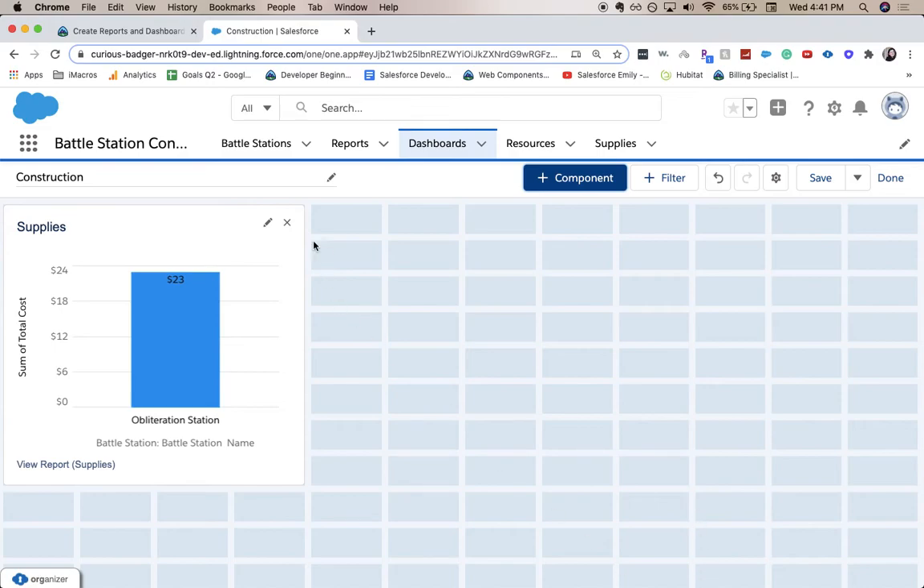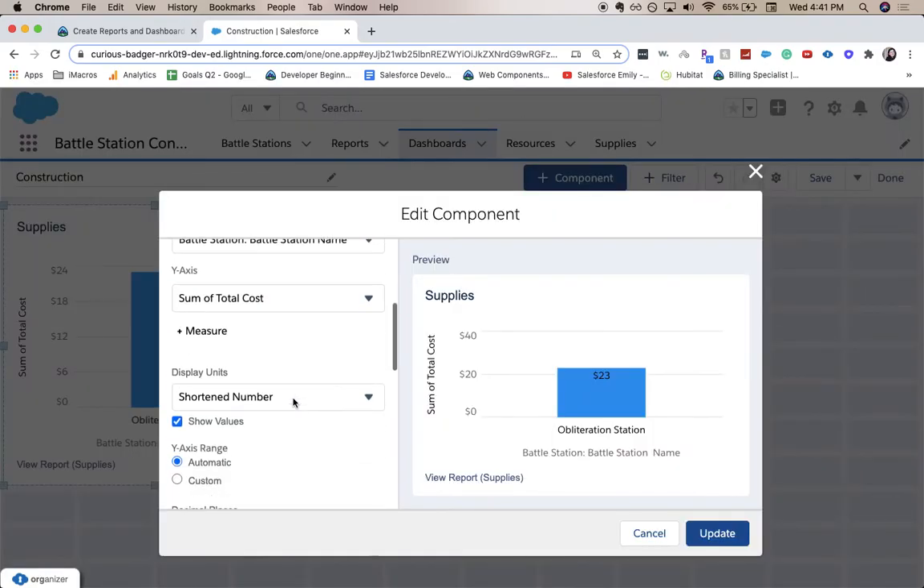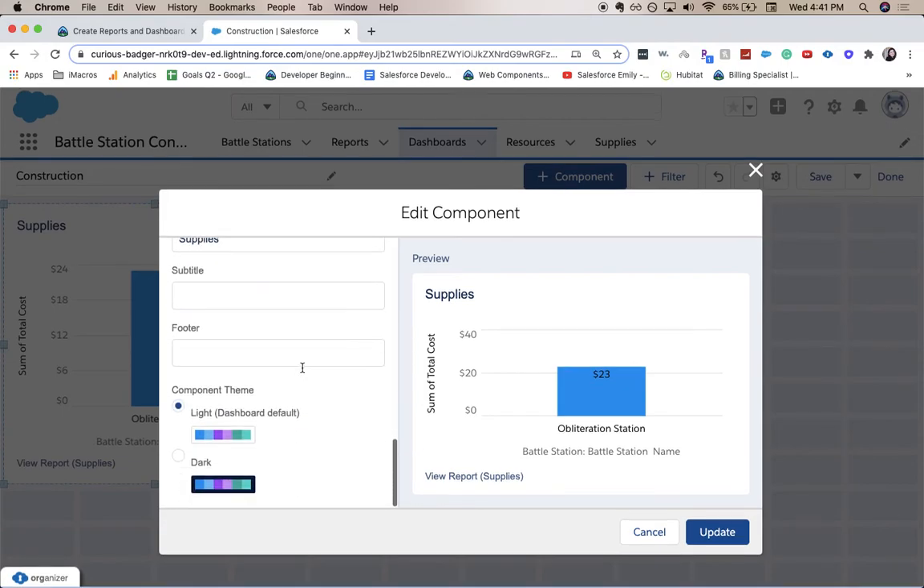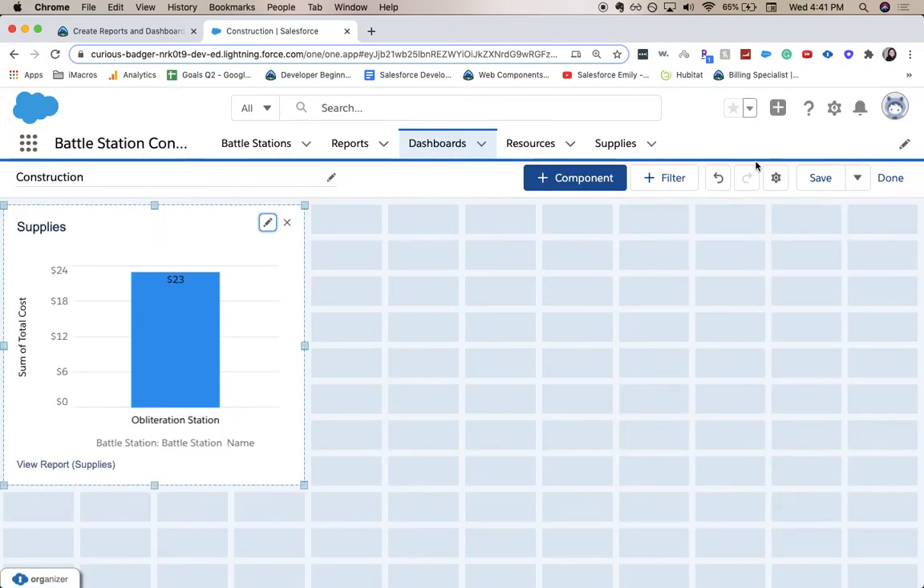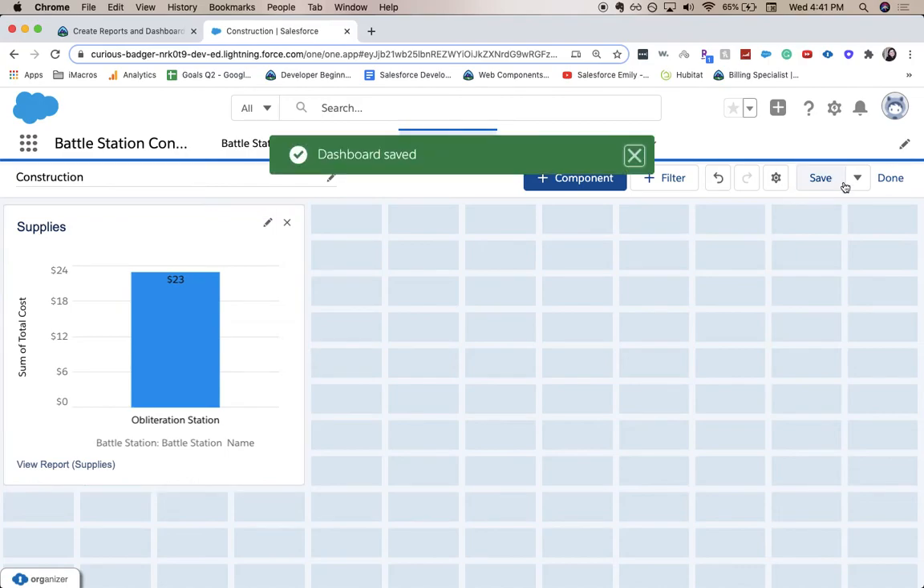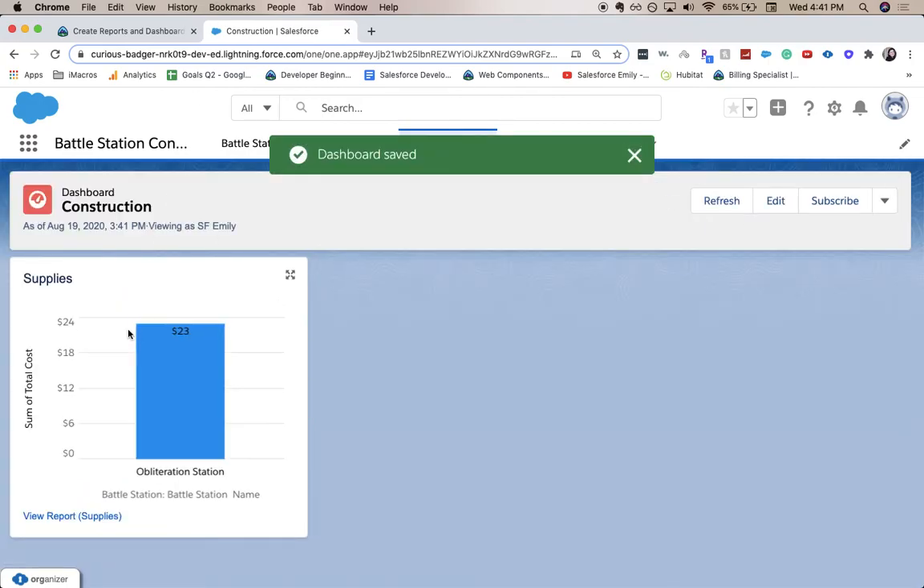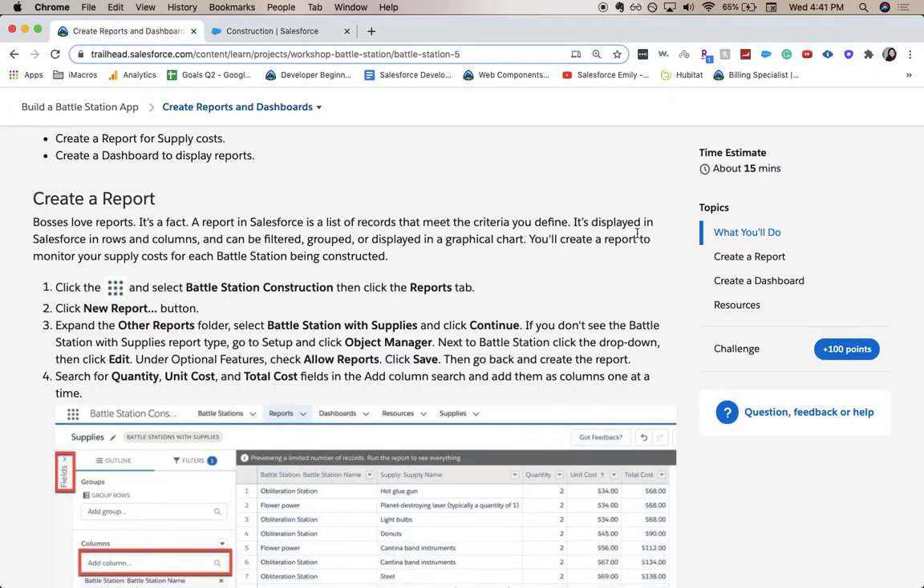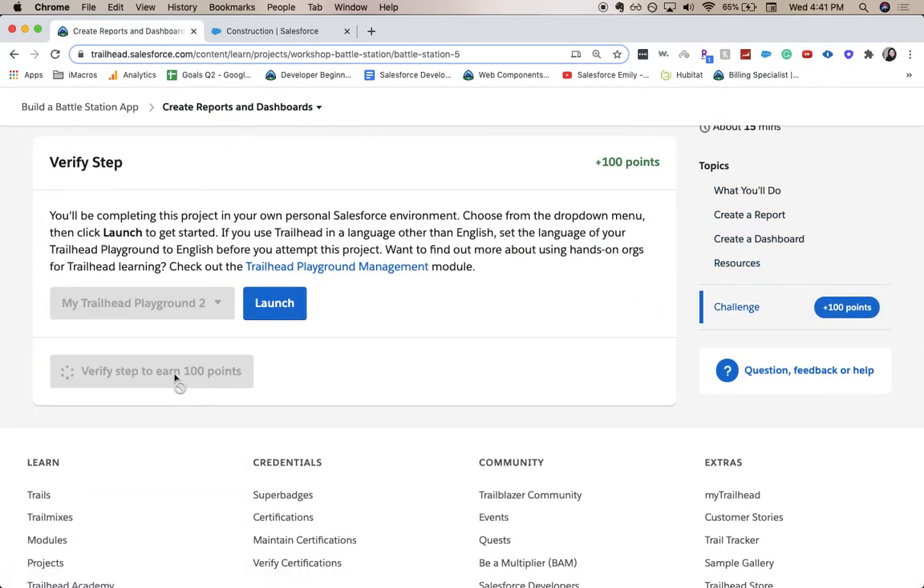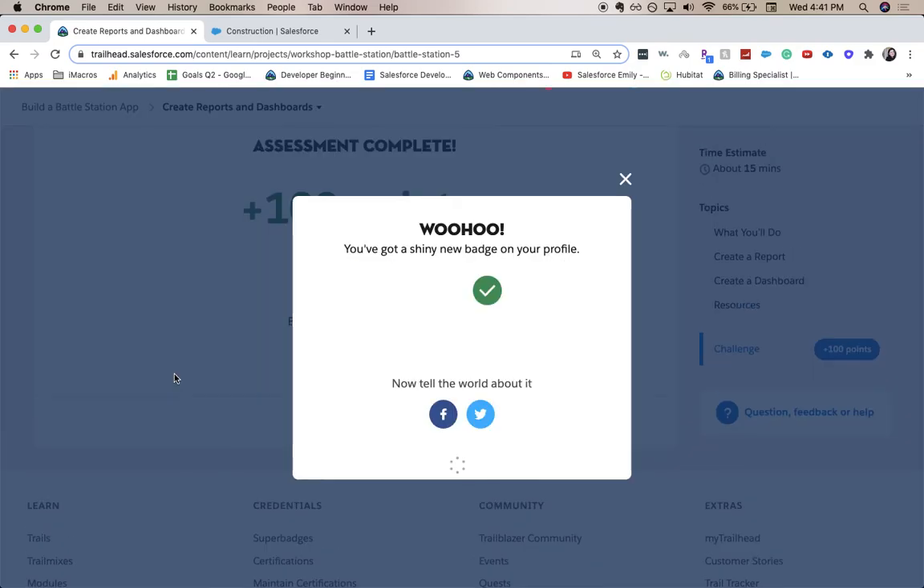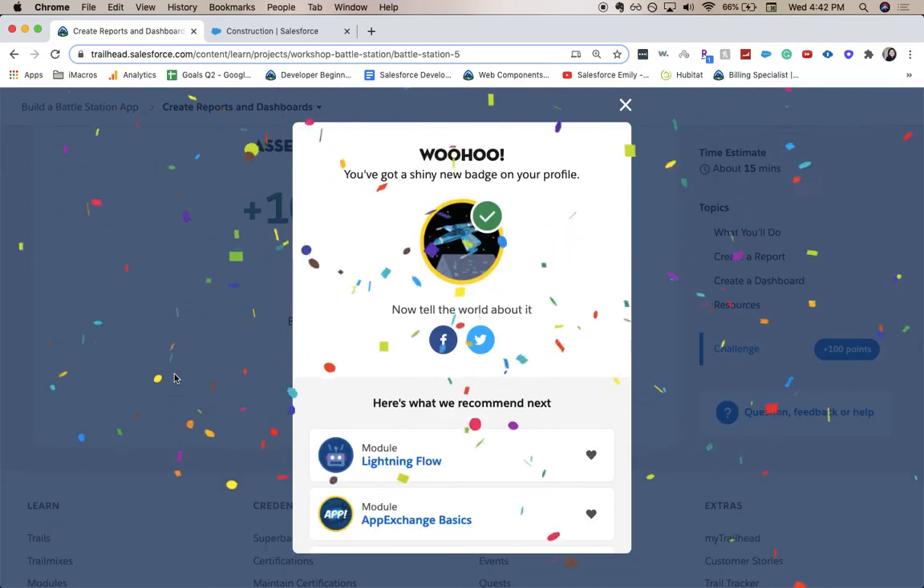All right, we can be saved and done, or you got some cool stuff over here. You can change it based upon different things and have dark mode. So I'm gonna click save and done. There we go. All right, let's go back to our trailhead and verify our step. All right, there we go, and we got a shiny new badge on our profile.